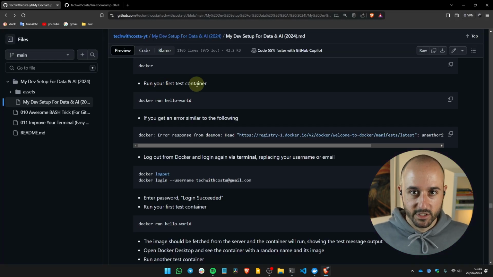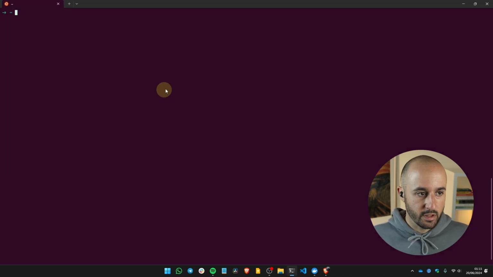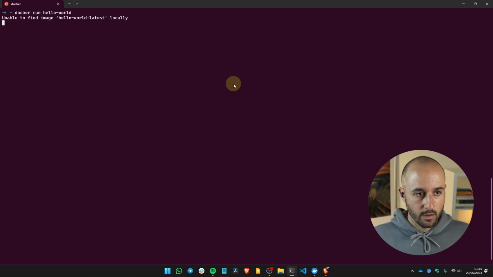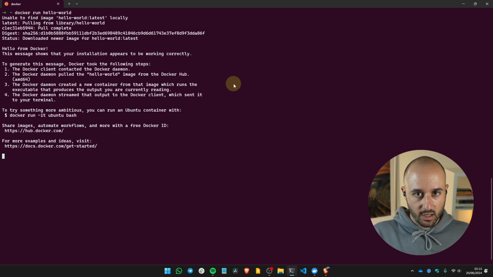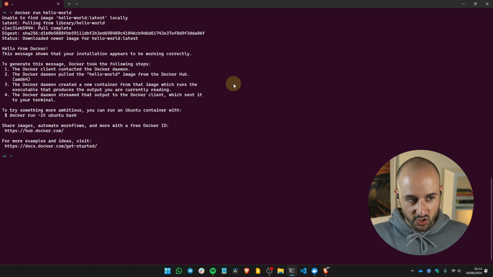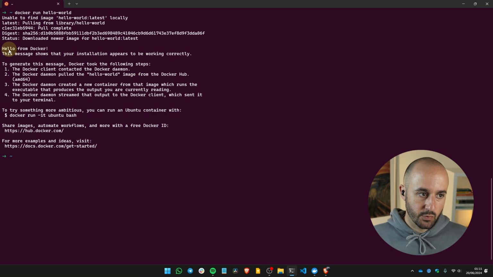Now let's run your first test container. Copy this, docker run hello-world. Docker will fetch the image from the remote server. Then we'll spin up a container, and from the container, it will output this message, hello from Docker. So this is a good sign.